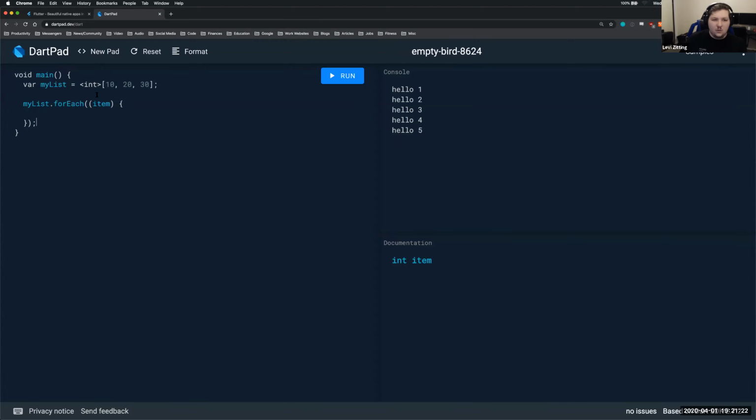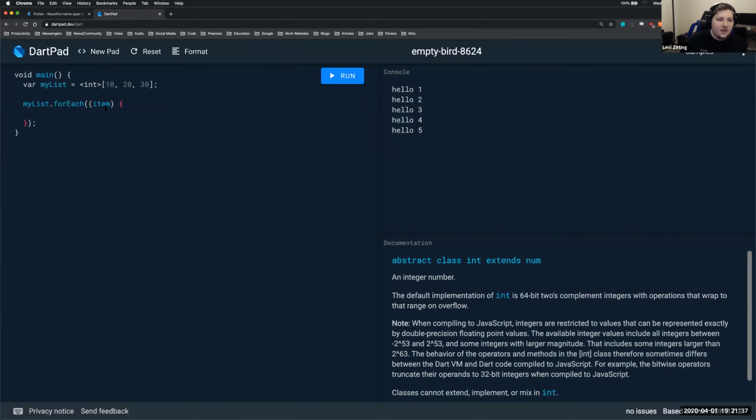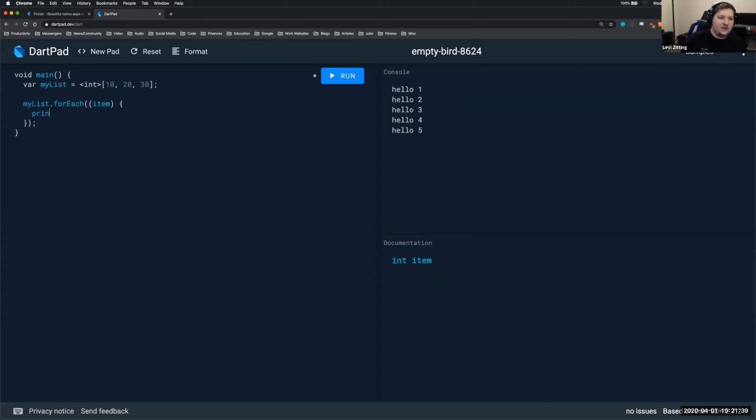And once again, the Dart compiler is being really smart here. It knows that we are looping over a list of ints. And so if I look down here at this documentation, hovering over int, it's automatically telling me that this is an int argument because we're looping over a list of ints. And then I can do whatever I want inside this function body.